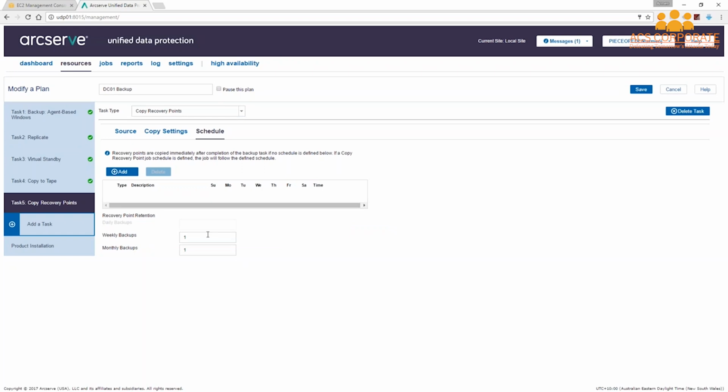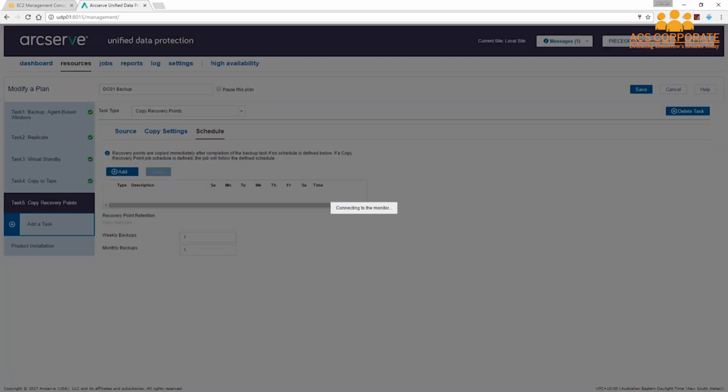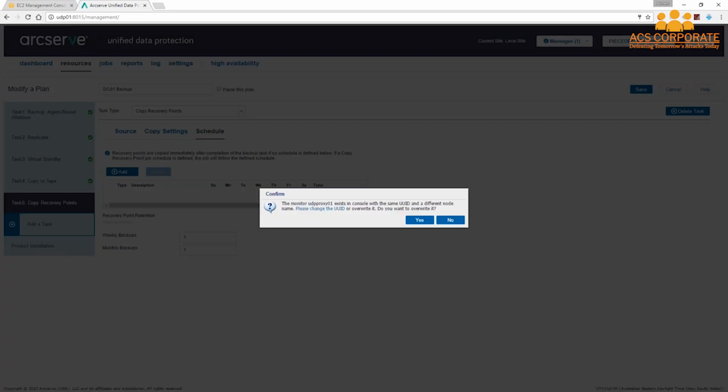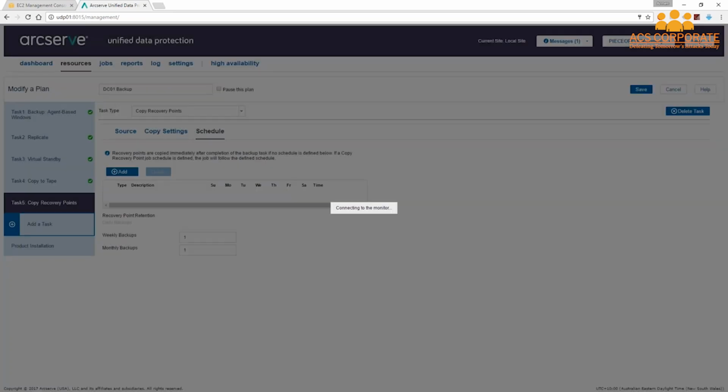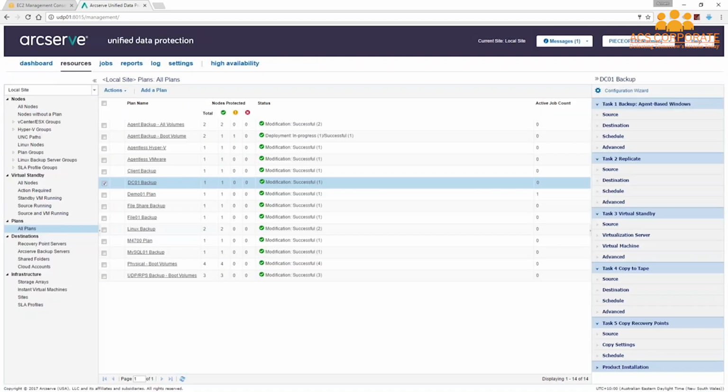But for me right now, I'm happy to let the copy run immediately after backup. I'll hit save. And now what it's going to do is push those settings to the agent on that particular machine. And then the next time that a backup runs, it'll perform a copy of the recovery point of the weekly and monthly when those particular backups run.